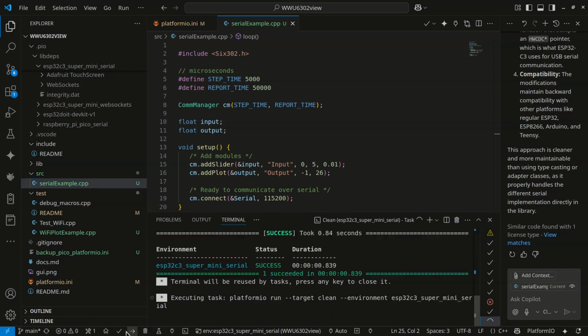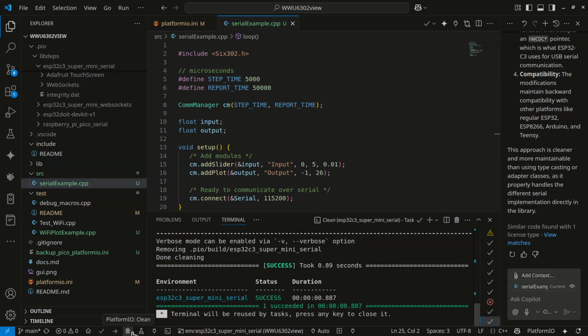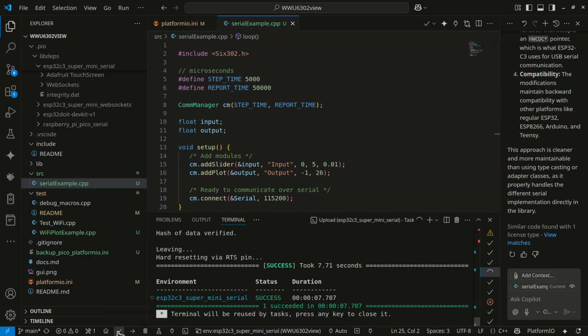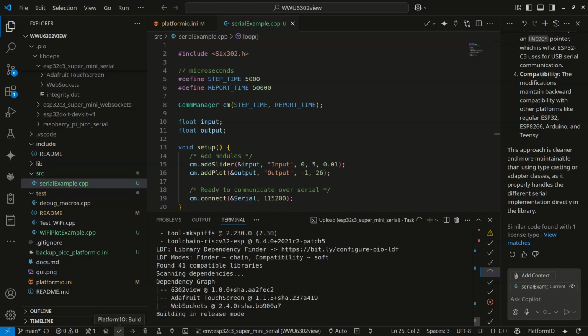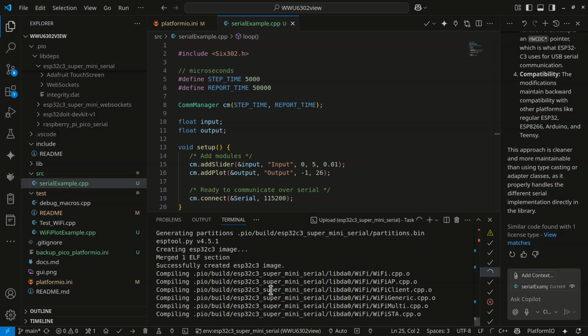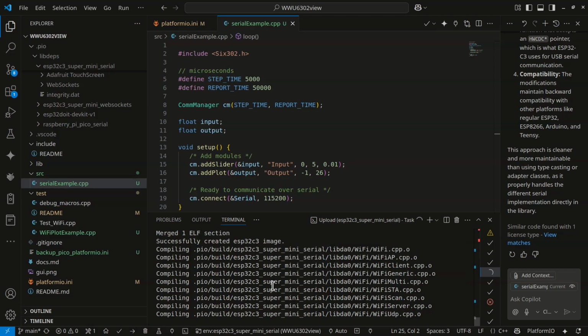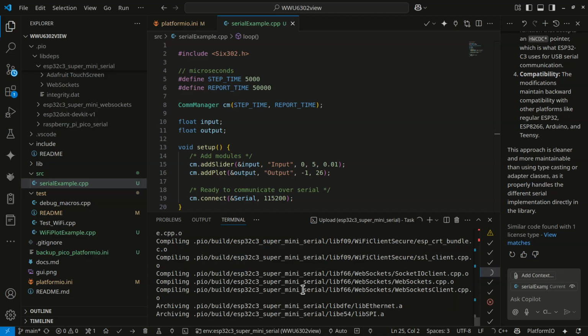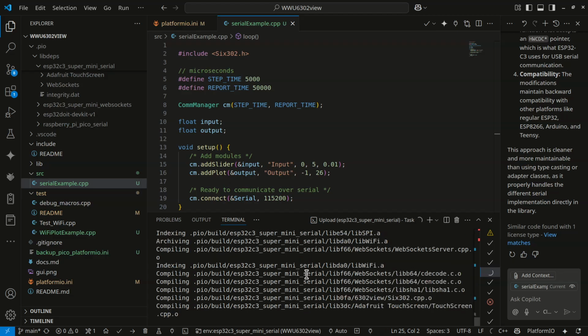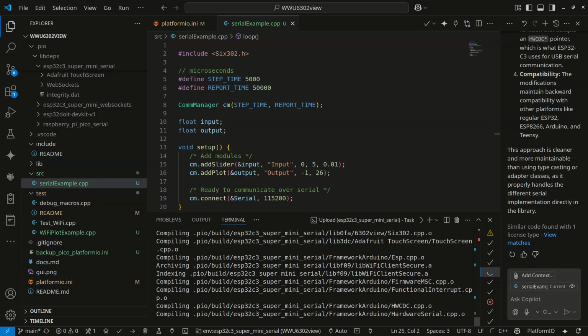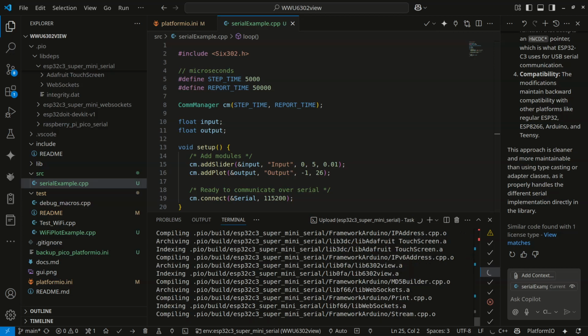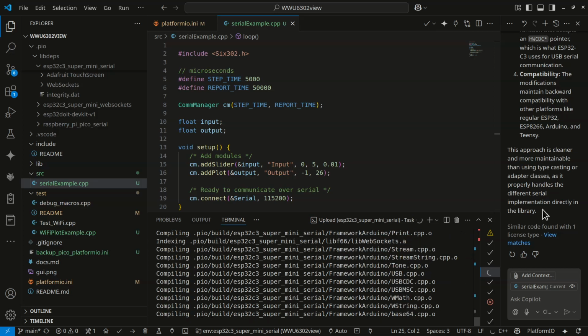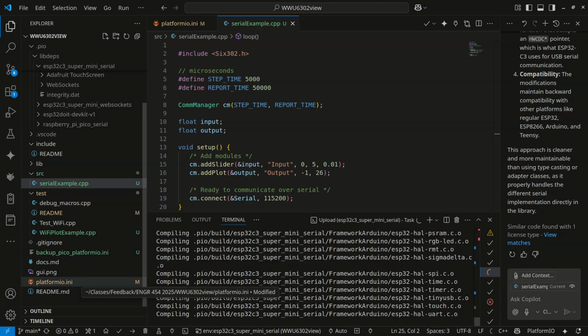I'll clean it here so you can see it build from scratch. And then you hit the upload, and it basically builds everything. Over here, when you see white text, that means everything went well. If you see yellow text, that's a warning. And if you see red text, that's an error. So you can take and paste those errors over here into GitHub Copilot, and it can really help quite a bit sometimes.